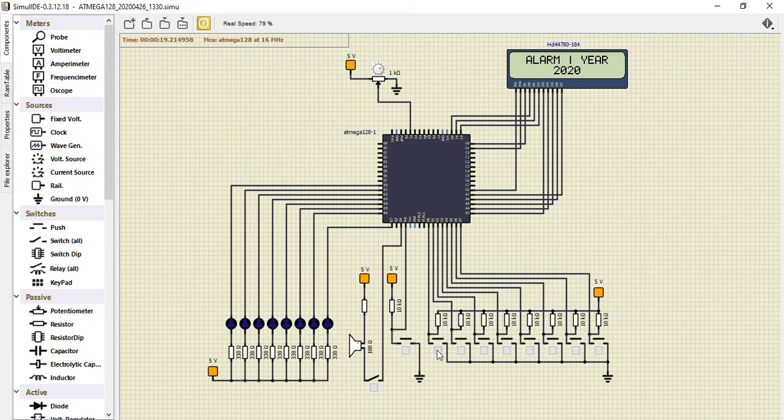You can increase the value of the year by pressing the first button here, and you can decrease it by pressing the third button here. But notice that you cannot decrease further beyond 2020. Why? Because this year has already passed. Since the current year is 2020, we cannot give values less than 2020. So let's give the current year and see how the other parameters of the alarm clock will behave.